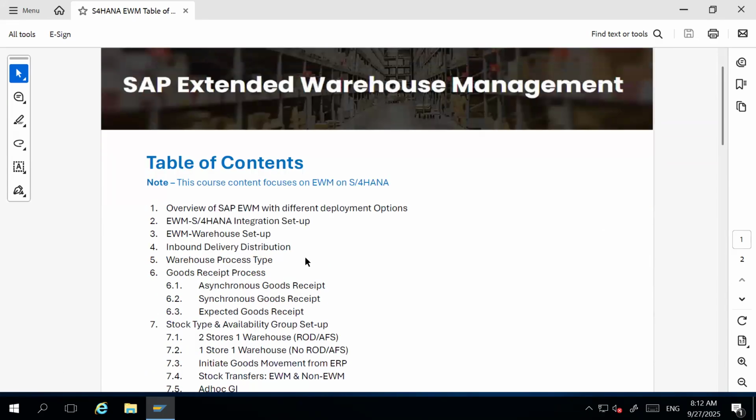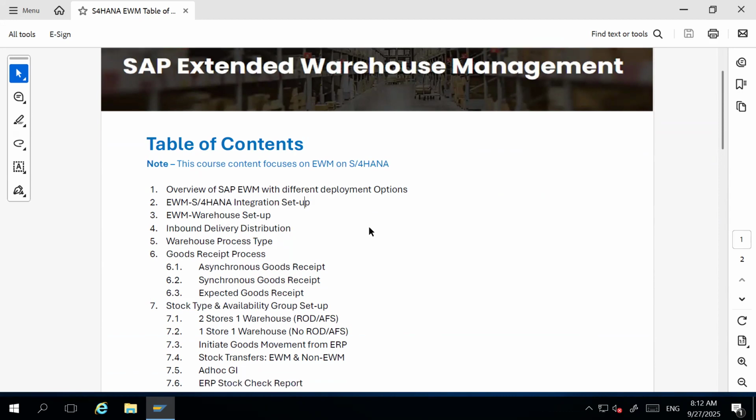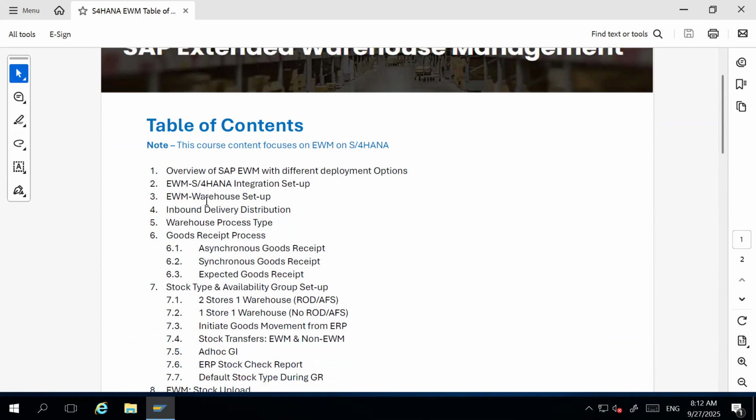So as I told you, we are going to work on the S4HANA 2023 version, which is embedded EWM. So this is the table of contents. Although we work with S4HANA embedded EWM, on every topic when it comes, I'll still explain the differences between decentralized EWM and embedded EWM.